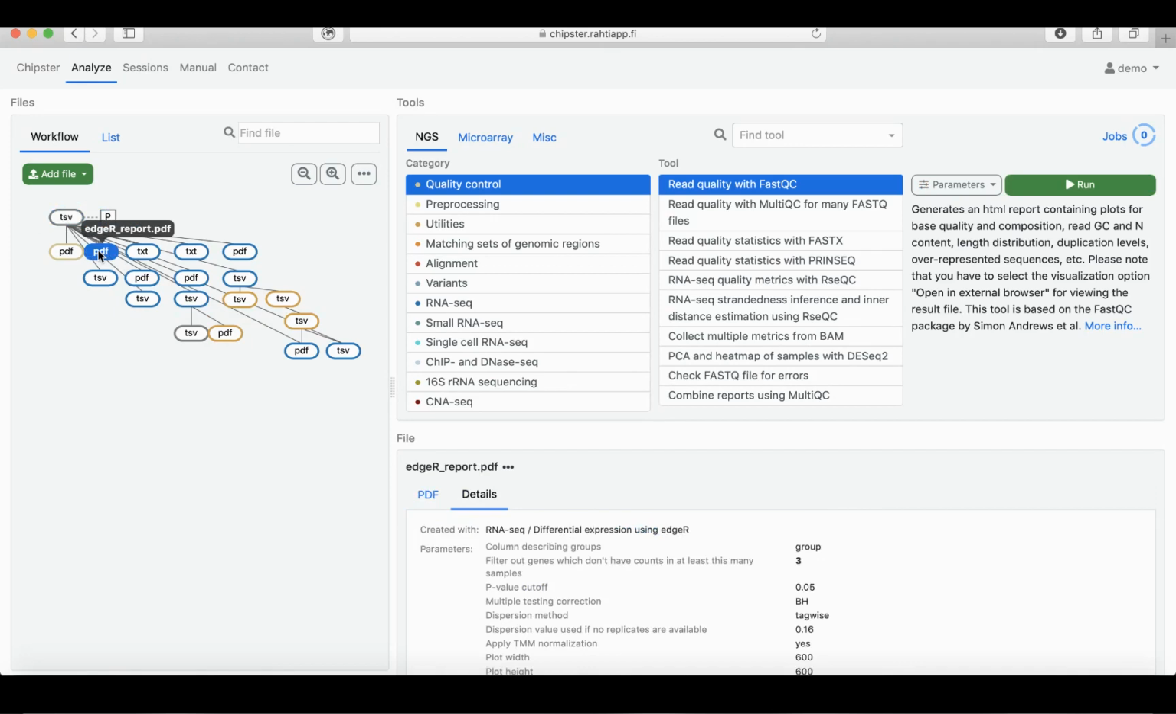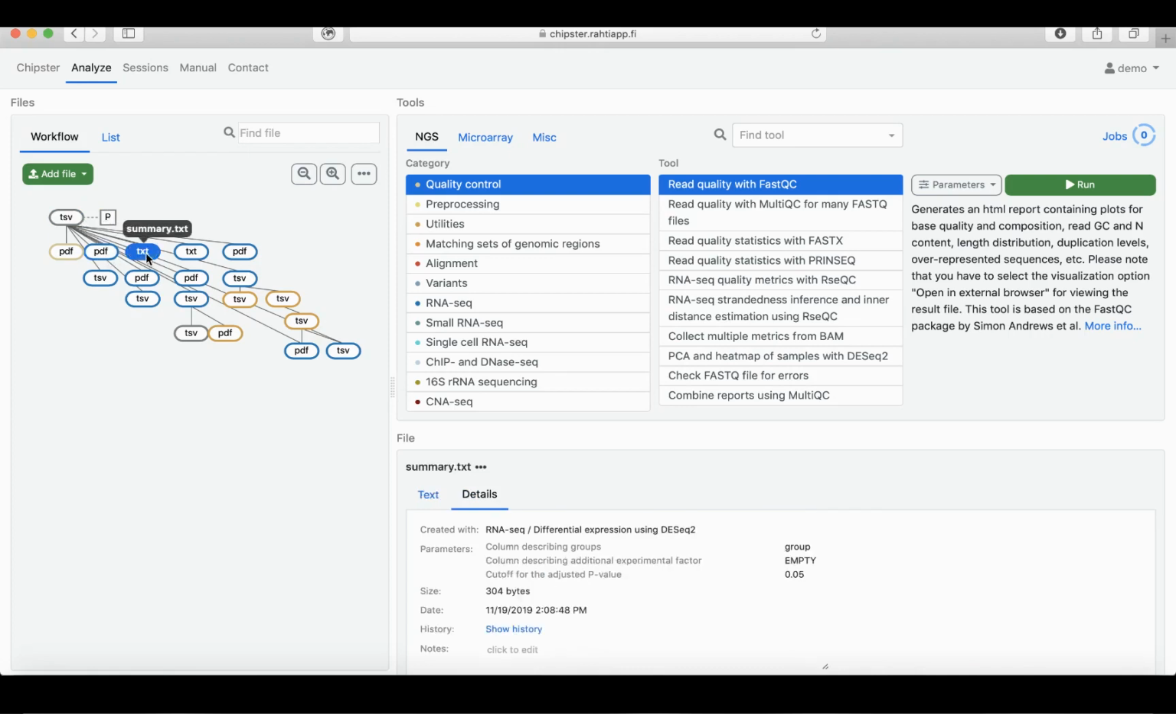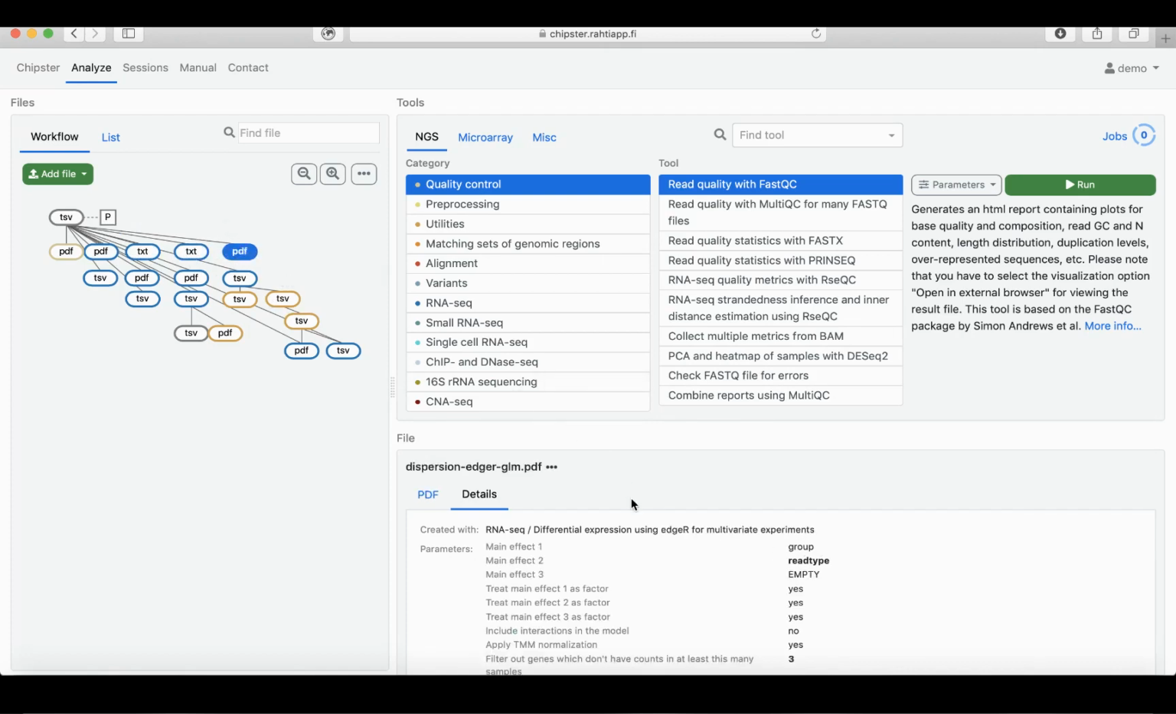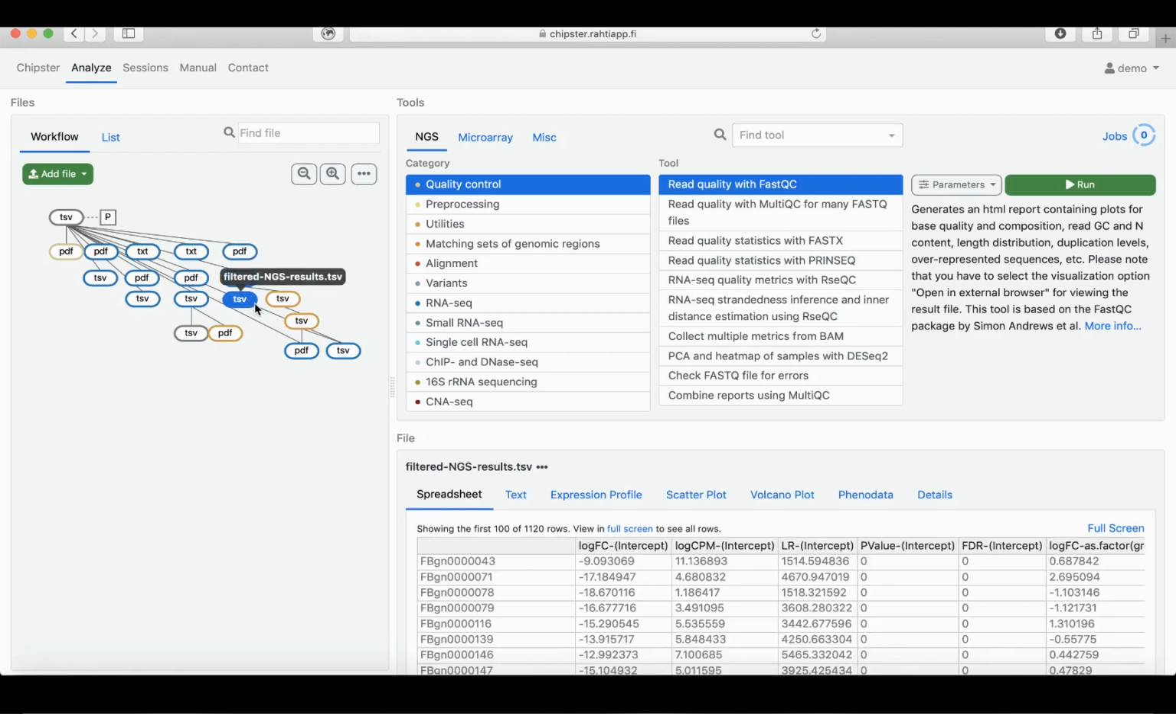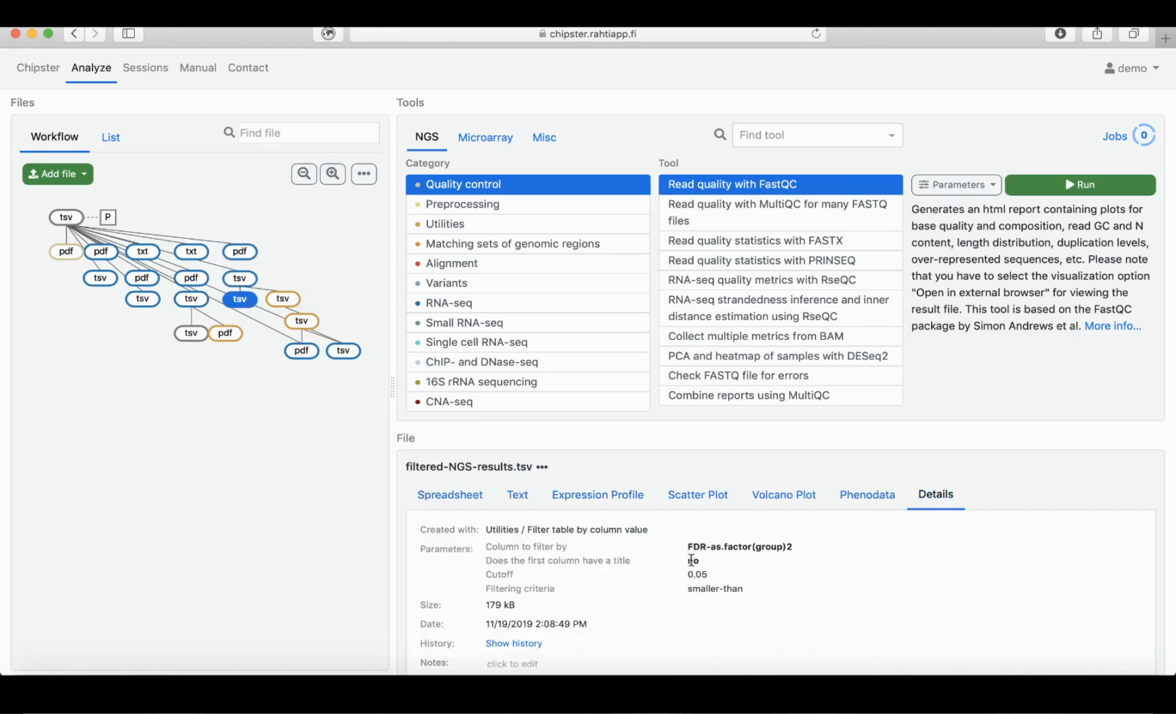The differentially expressed genes were determined with several different tools and parameters, which you can see here. HR, DSEQ2 with the read type parameter, and HR using the read type as well. This is the output file from the HR tool using the read type as the main effect number 2. This result table was filtered using the adjusted p-value of 0.05 as a cutoff.